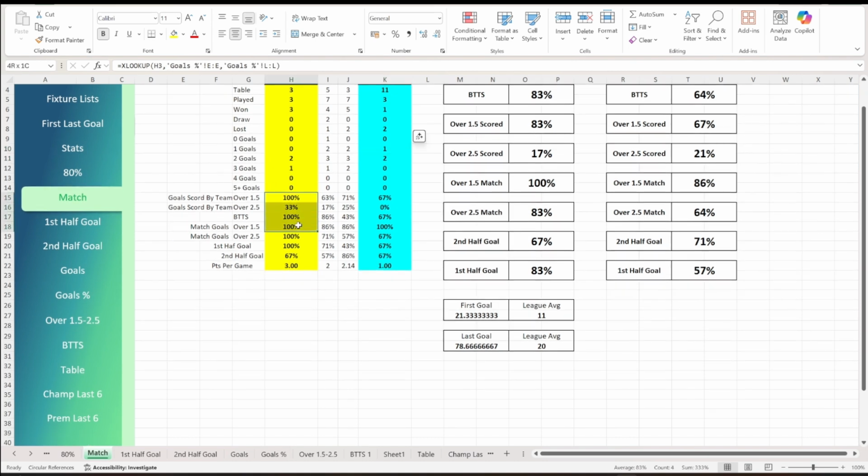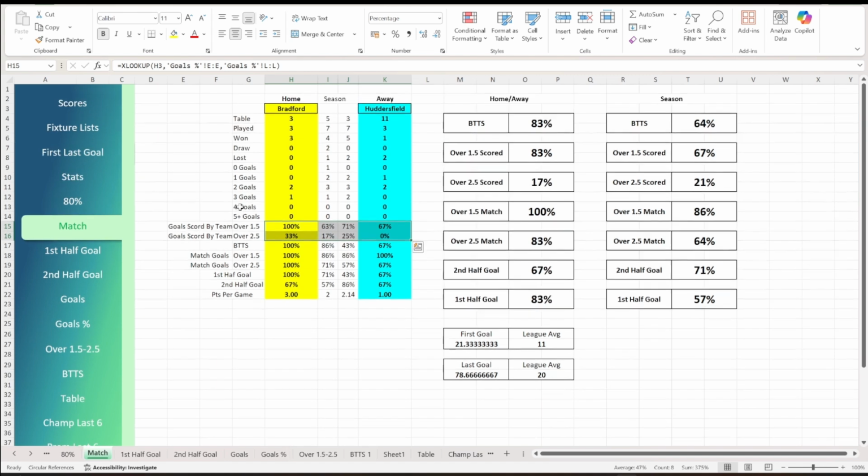This section here is the over 1.5, 2.5. This is scored by the team. So again, that goes back to these goals earlier. So at the moment, like I said, they've scored 2 twice and once 3, so they've got 100% over 1.5, and also they've got 33% because they scored 3 goals in one game.